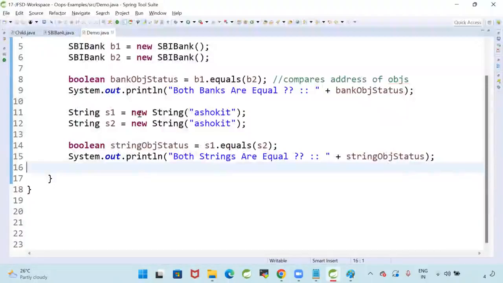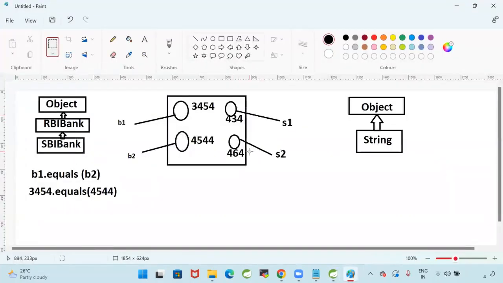Now, let's come to here. String S1 is equal to new String, and String S2 is equal to new String. Here also two objects are created, S1 and S2. The objects are created in the heap area. Why? Because of the new operator, String objects are also created in the heap area.